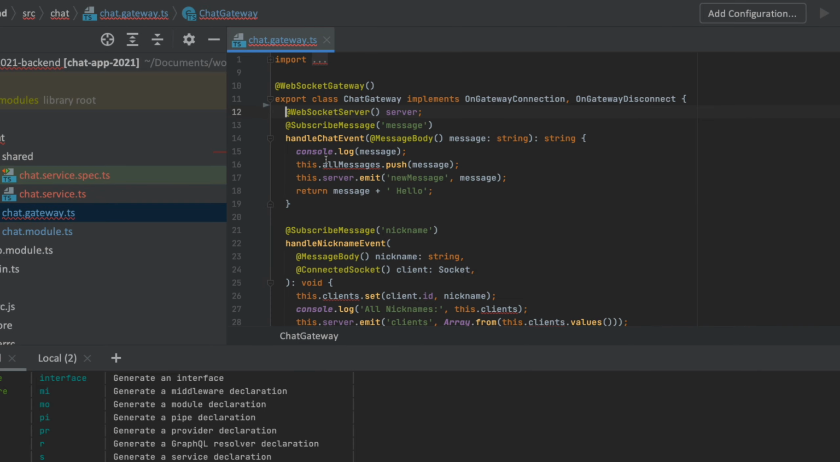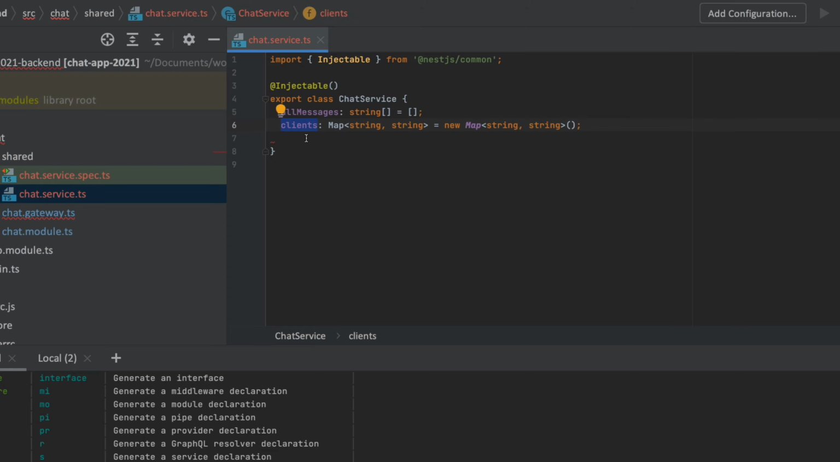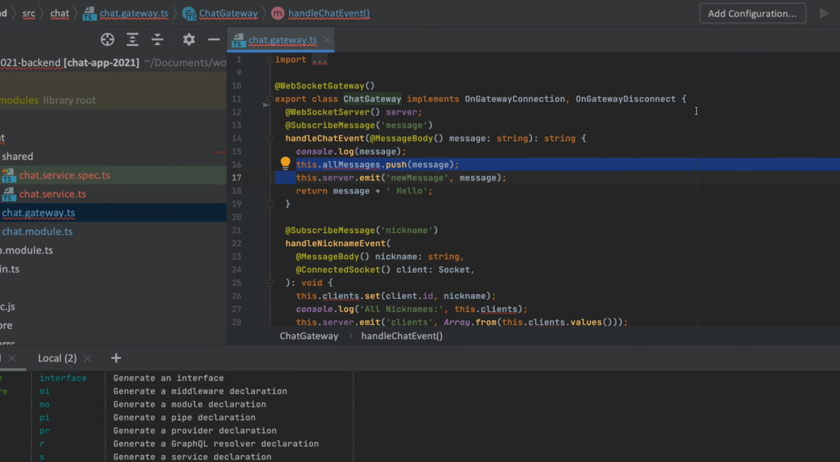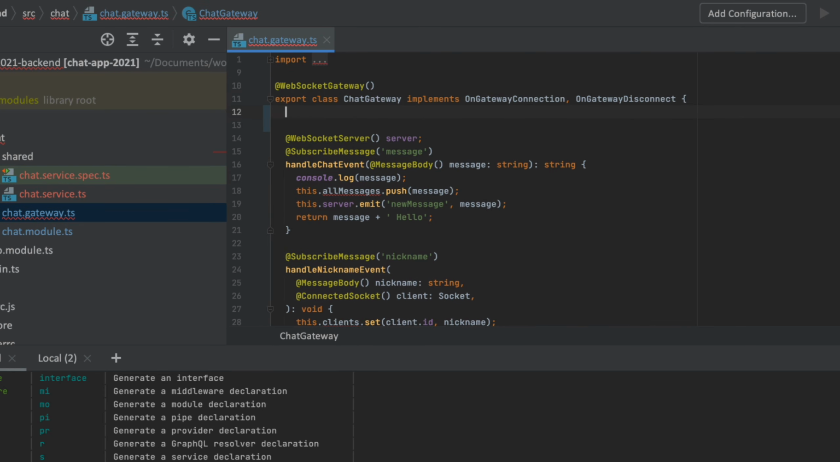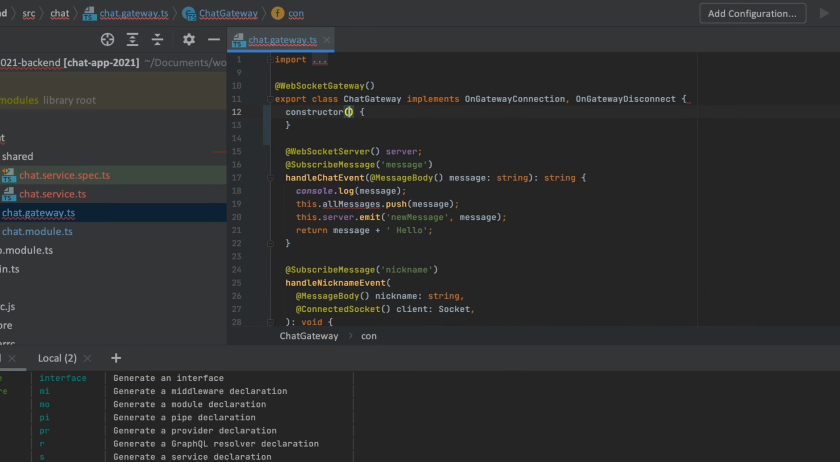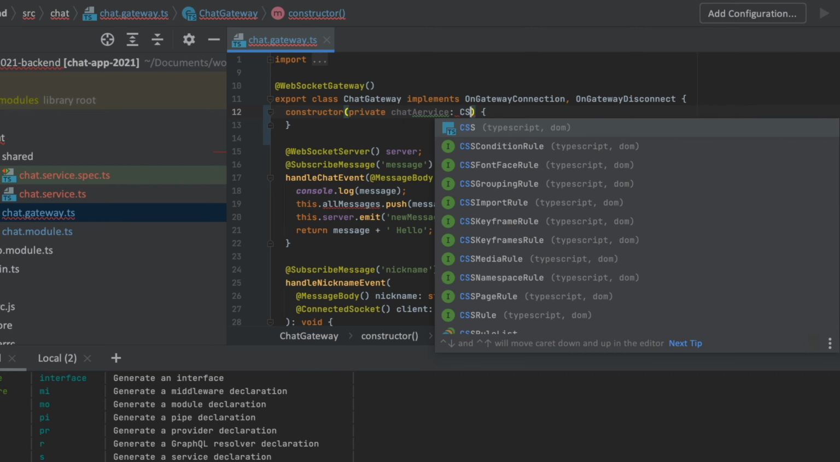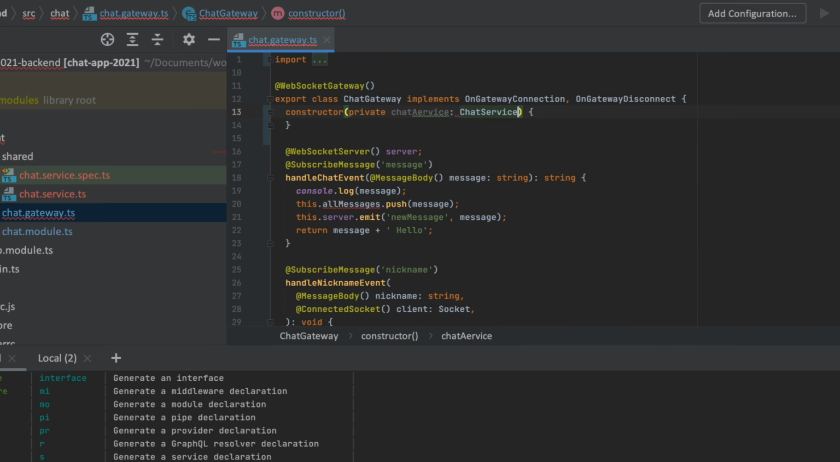It seems the first thing I'll be missing is a way to push messages. So I need the service to have a method to add messages to the queue right here, or the list. So let's start out by actually creating a constructor in here. I need a constructor so I can dependency inject that service. So I'll do a private chat service, and it's of the type chat service. Now that was misspelled here and there, we'll fix that. Chat service, there we go.